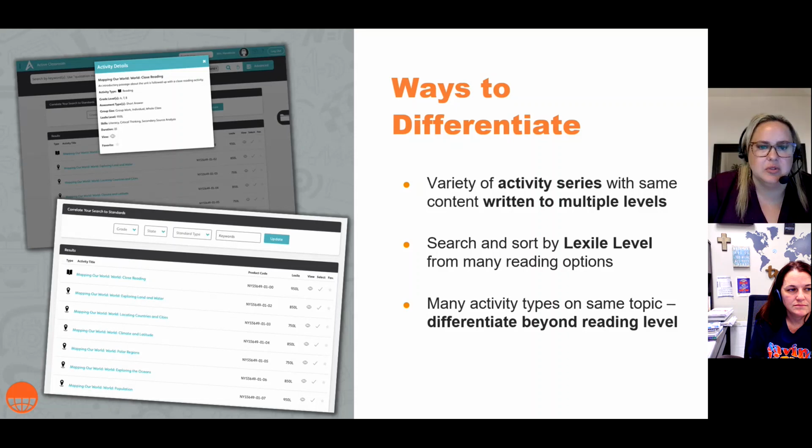We also believe in differentiation with Active Classroom as not just being by Lexile level, which we do have readings at different Lexile levels for students, but also that you can differentiate with lots of different types of activities.